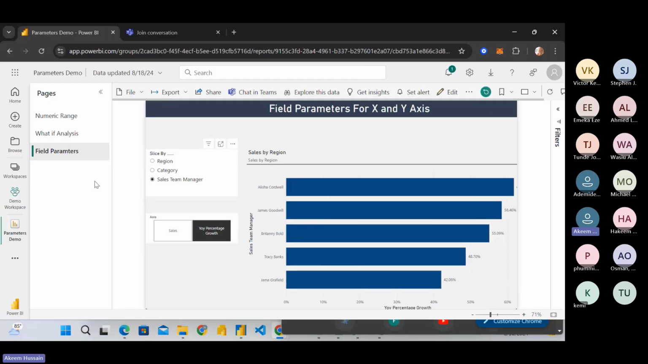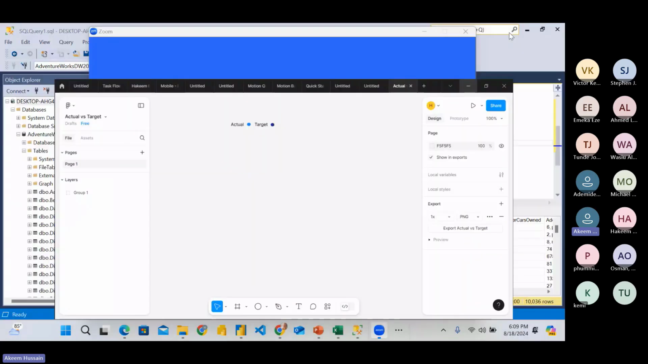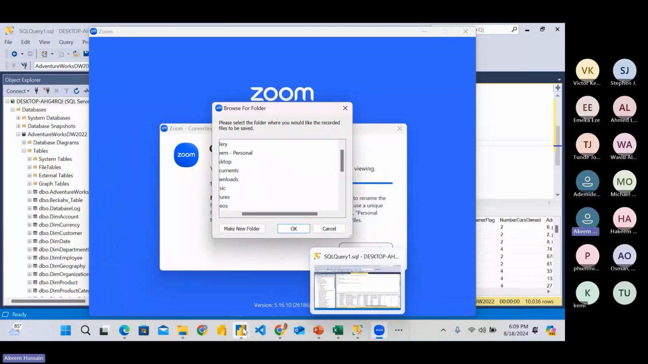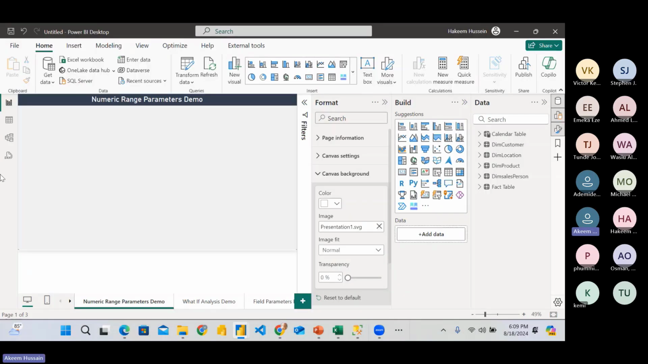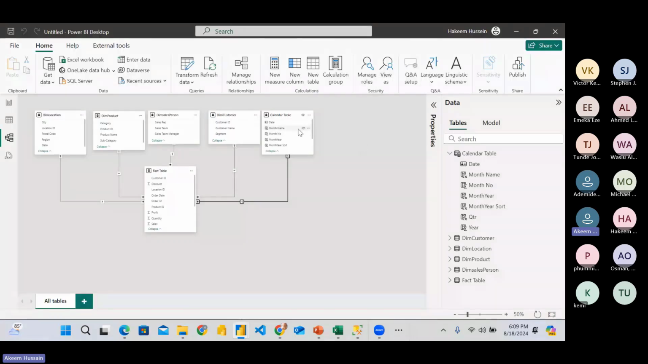All right, so the data that we would be using for this session is basically our superstore data. I'll go ahead and show you what my data model simply looks like. So this is my data model. I have my location table, my product table, my salesperson dimension, my customer dimension, my calendar table, and my fact table right here. So basically, I am working with a star schema kind of model.